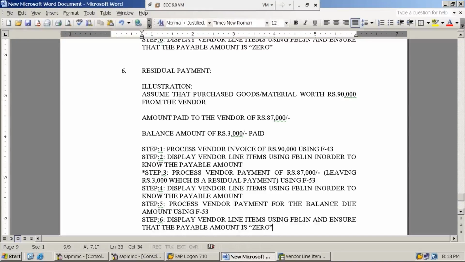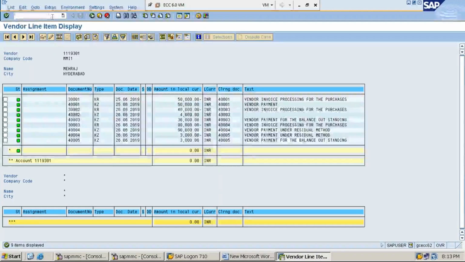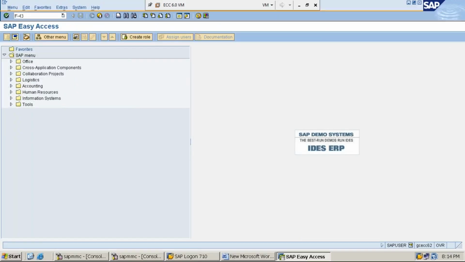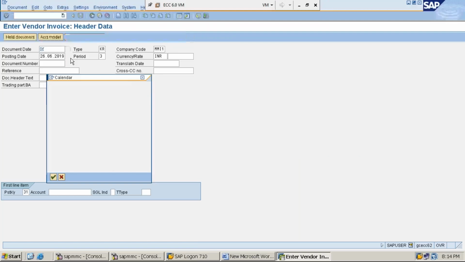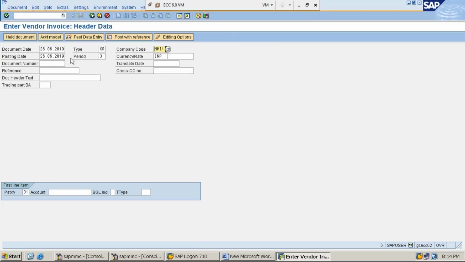Now see, we have processed a vendor invoice when we discussed standard payment, partial payment, residual payment. But which transaction code have we used? F-43. When we are processing a vendor invoice in F-43, I would like to show you what we have done. We give F-43 in the command box, press enter. So give the document date, document type KR, company code MMI1, posting date, posting period, currency, then posting key 31, vendor account 1119301.